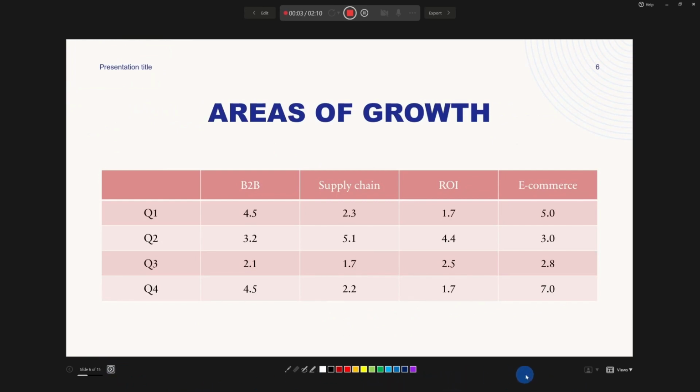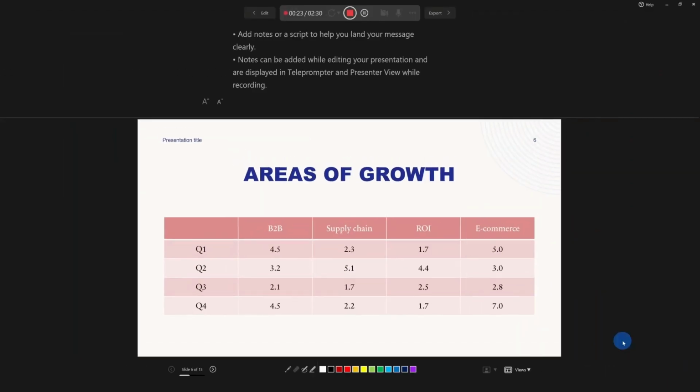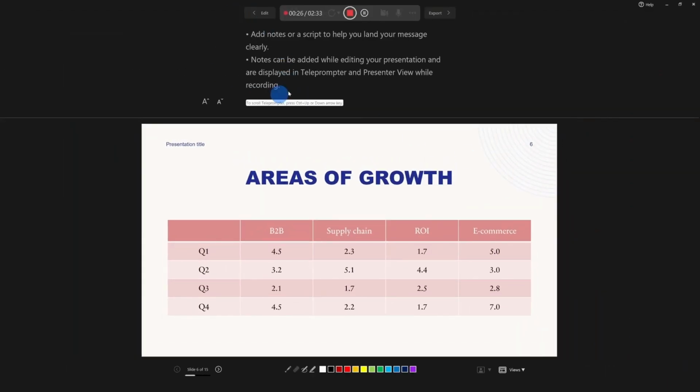Let's take a look at some of the other options available here. Here you can select your camera mode, but since I don't have a camera, this option is not available for me. After that, we have the views. We can click here to select the view that we want. There are three different types of views. The first one is the teleprompter. This shows you your notes above your slideshow, and this way you can see what you need to talk about. And it gives you instructions here as to how to use the teleprompter, pressing Ctrl up or down arrow key to scroll through the teleprompter.